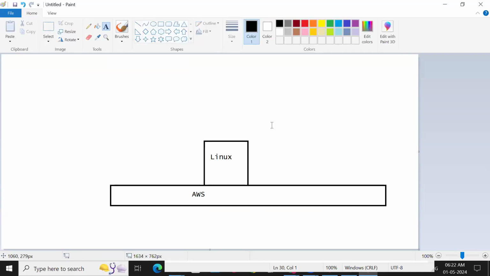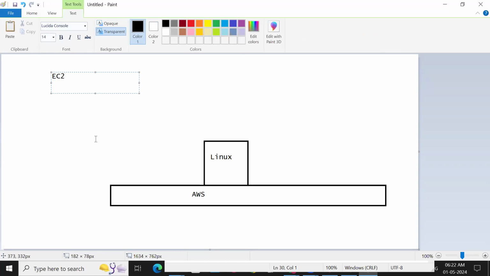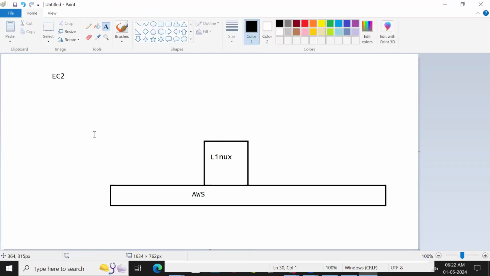How can you create a Linux machine? These are all compute instances. You can create a Linux machine, you can create a Windows machine, any operating system. You can create a Solaris operating system, a Mac operating system, Ubuntu, whatever you want. If you want to create these kinds of machines on AWS, you have to use a service called EC2. The EC2 service is used for creating new machines on the AWS cloud, whether Windows or Linux machines. EC2 stands for Elastic Compute Cloud.